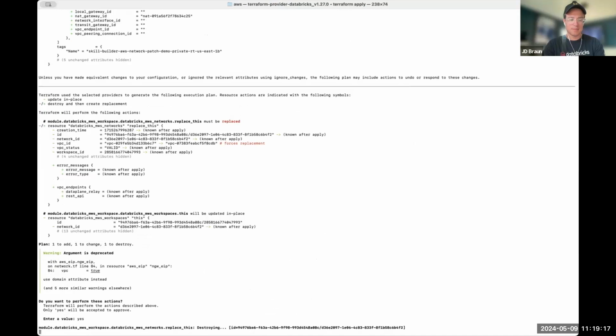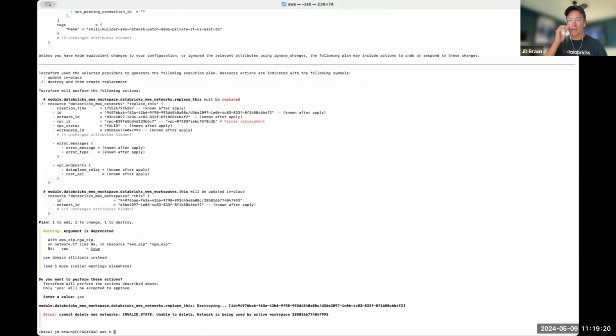Hit yes. And then this is the error that you'll be running into. Because this network is associated with the underlying workspace, it's going to automatically throw and say, hey, you can't update this because they're intertwined together. Because the network object is immutable, you're not going to be able to switch it underneath the workspace because there's that dependency between each other where you can't just go ahead and remove the network from under it and replace it. You've got to swap them at the same time.